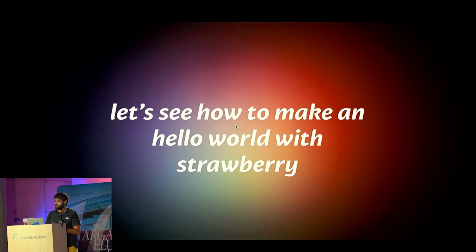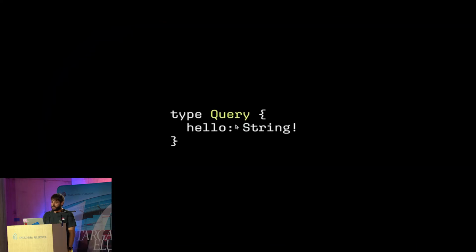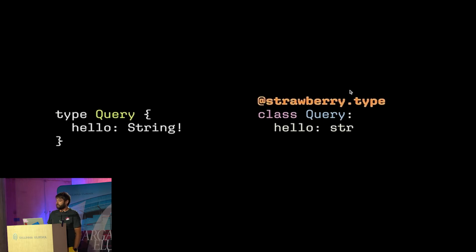So let's see how this works with Strawberry. Let's say that we want to build this basic GraphQL example. This is a type which, if you're familiar with Python, you can see that it maps quite neatly to a query, and then the field maps to a property on the query. And this is how you can define properties on Python classes using type hints. Then the magic happens with this strawberry type decorator.